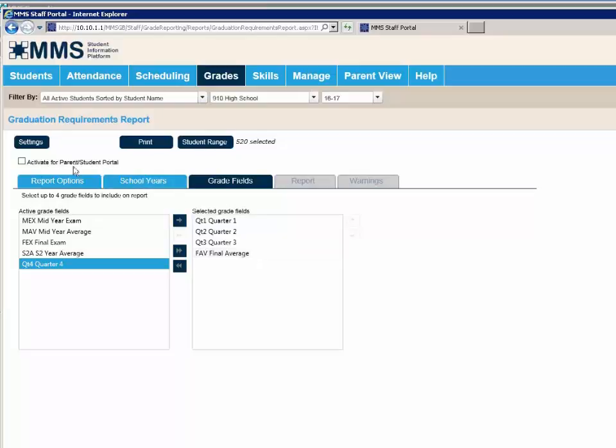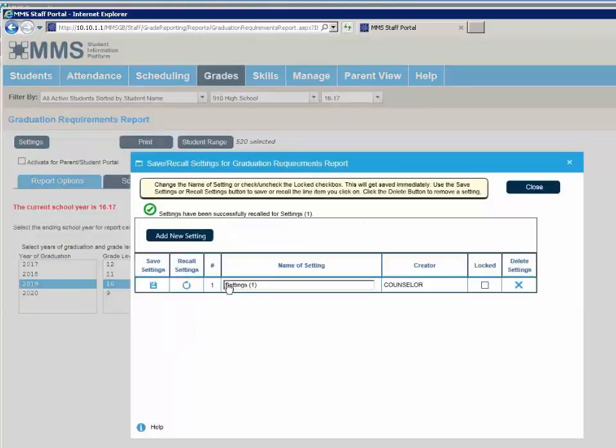So I'm going to go ahead and go back to my settings. And also here you can activate this for the parent-student portal in the current school year, not necessarily for web-based course registration. That's in a slightly different place. So I'm going to go into my settings. And if I want to leave this one here, I can, or I can just change it and put that it's the 2017, oops, if I could type.